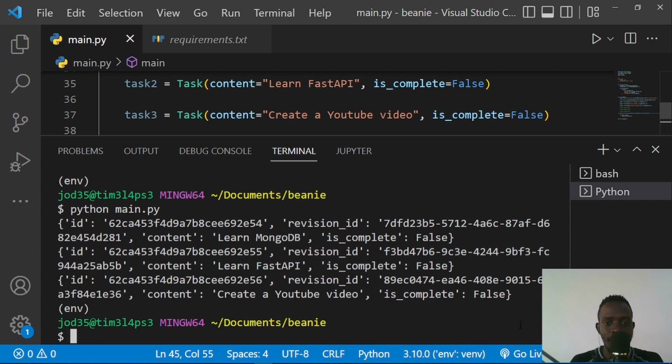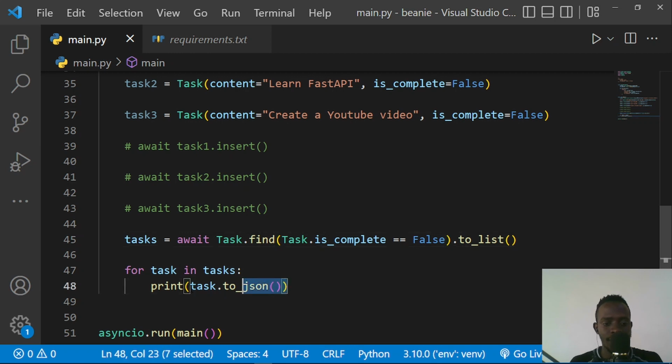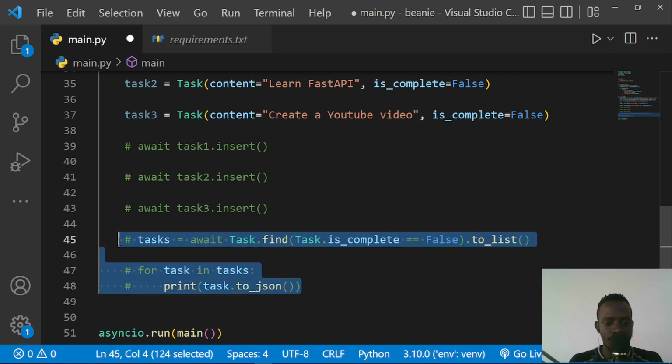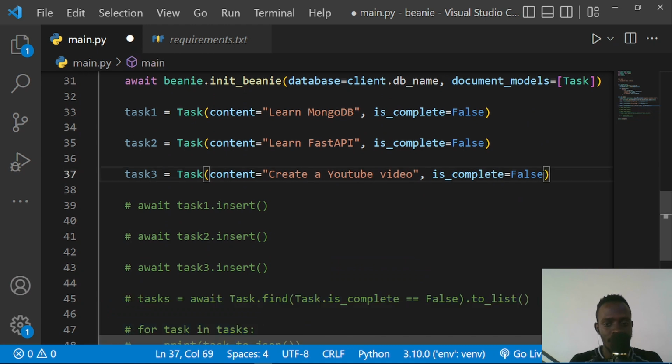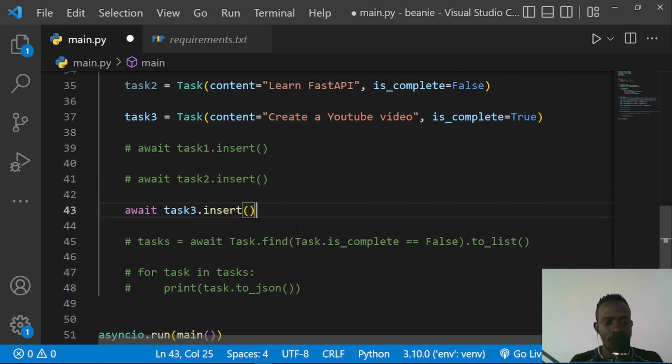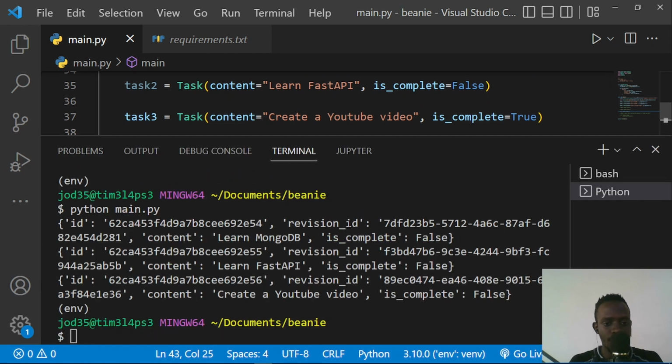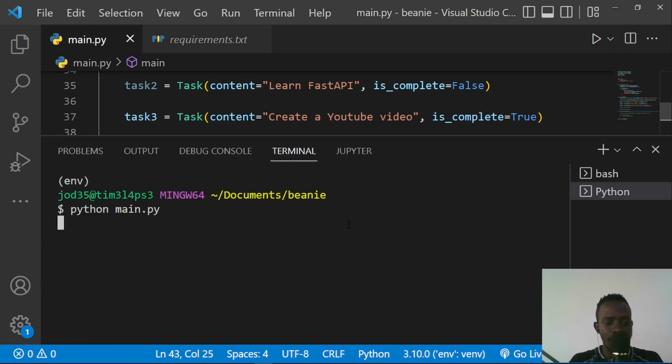Alright, so let us go ahead and create one task that has is complete equal to true. Now I'm going to first comment out all this. Now let's say we're going to basically change task 3 to have is complete equal to true. In this case, when I go ahead and save, I'll also uncomment the command for storing it. So when I run our file right now, it'll simply go ahead and insert this document.